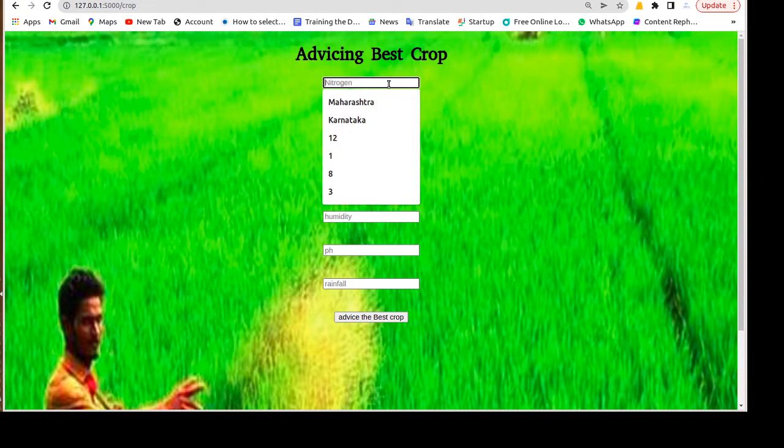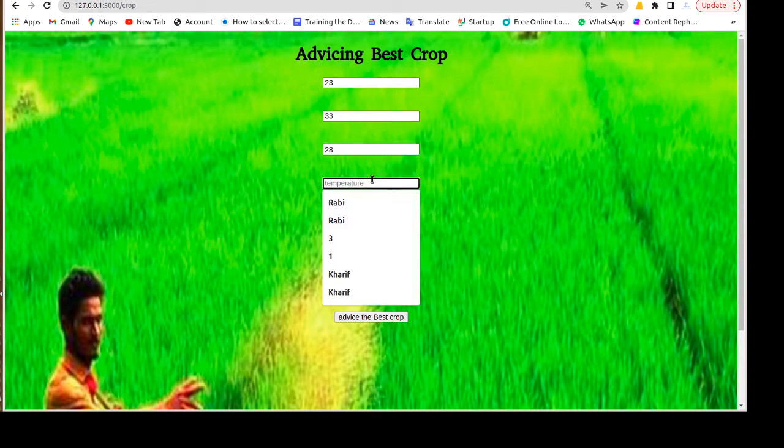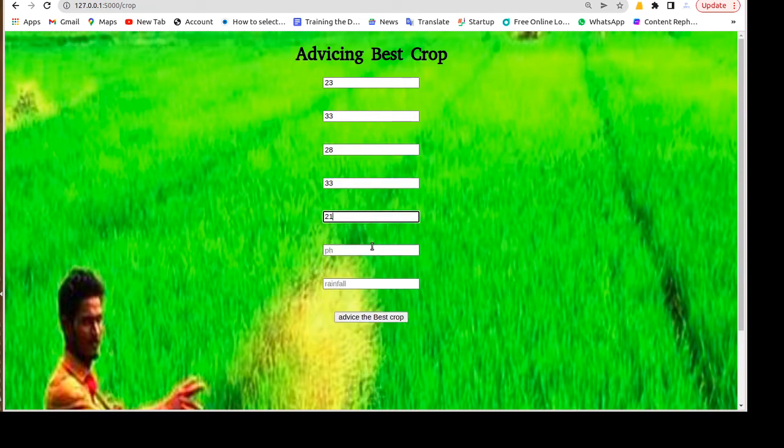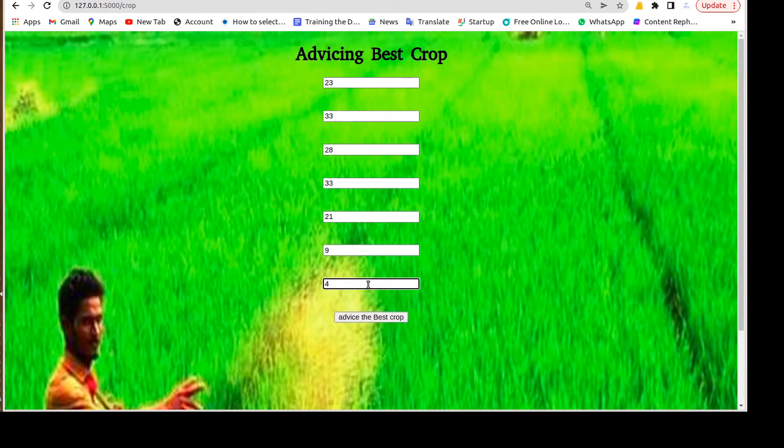Now let us keep nitrogen as 23, phosphorus maybe 33, potassium maybe 28, temperature 33, humidity maybe 21, pH maybe 8 or 9, and the rainfall maybe, let us ask for the advice. It will say you will get the best yield if you cultivate smooth beans. This is how the whole application works.